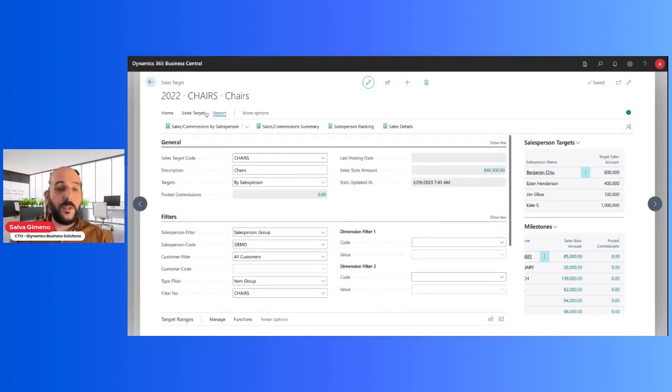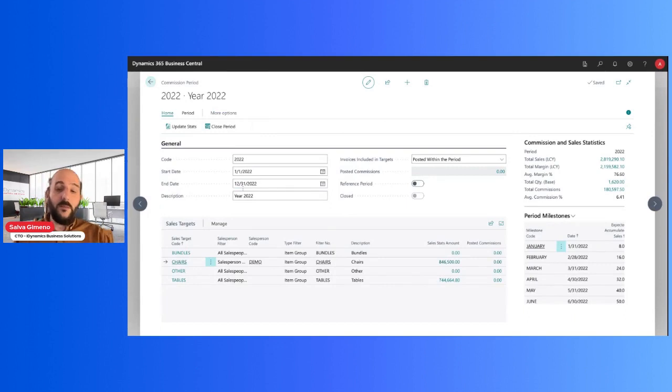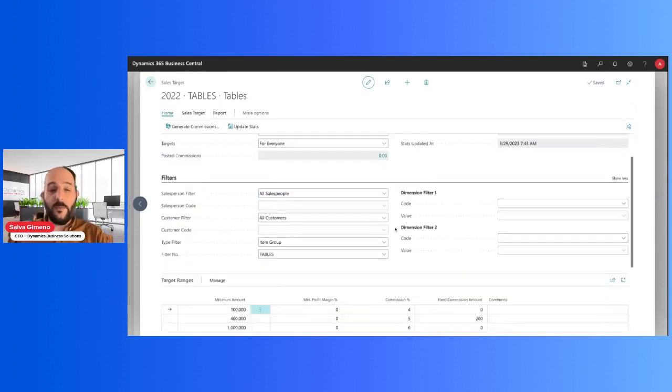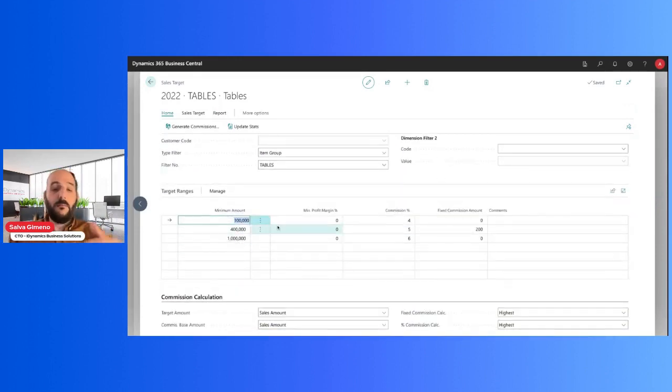I'm not going to get into that. I'm just going to mention that if you don't want to make it so complex, you can keep using the simplest version that we had before, where you just set the target amount and the commission percentage that they should get based on that target amount.